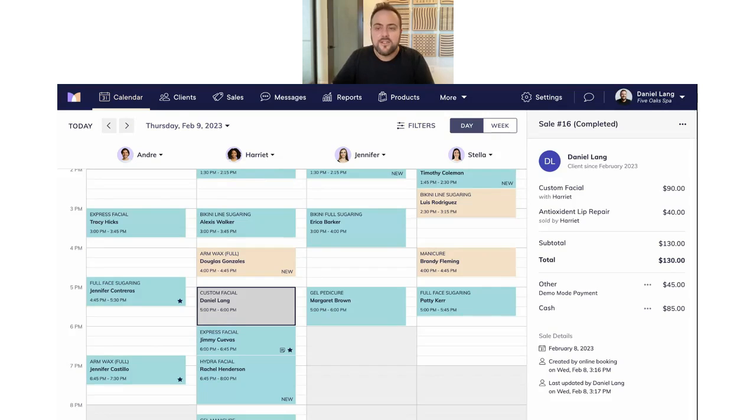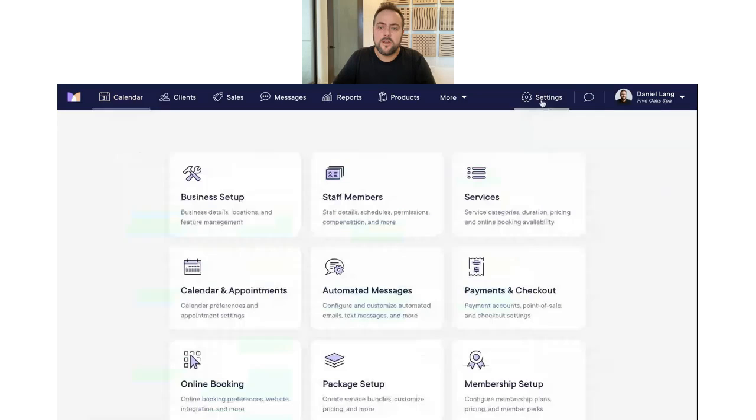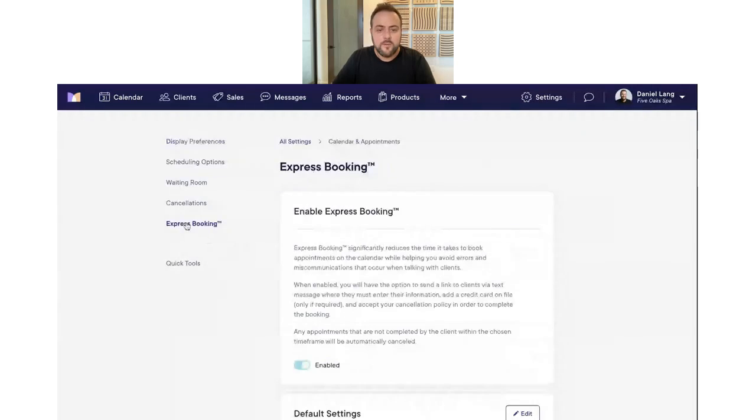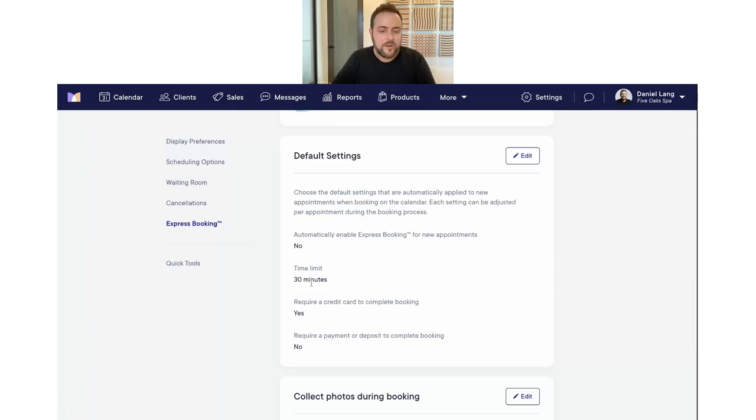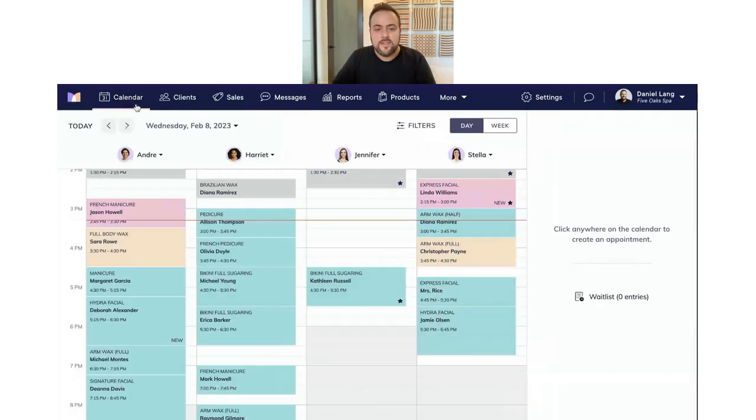You can actually change the settings. I'm going to show you that here really quick as well. It's under settings, calendar and appointments, and then express booking, where all of these default settings that you just saw, like the time limit, whether or not you want to collect a deposit, you can change that so that by default it sends out these links, or you can do it on a per appointment basis as you need it. Let's see if there's any other questions here.